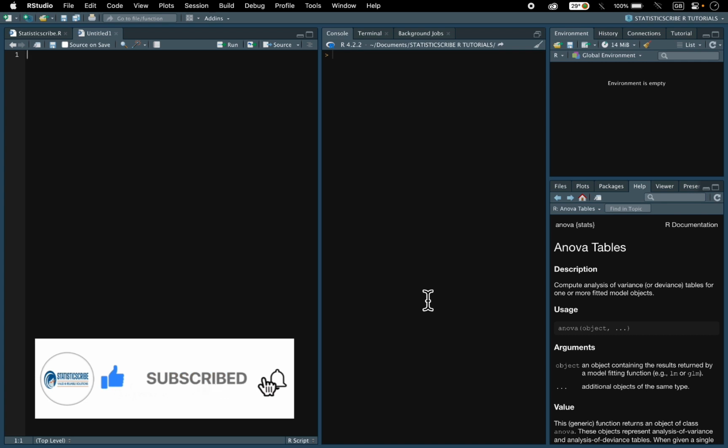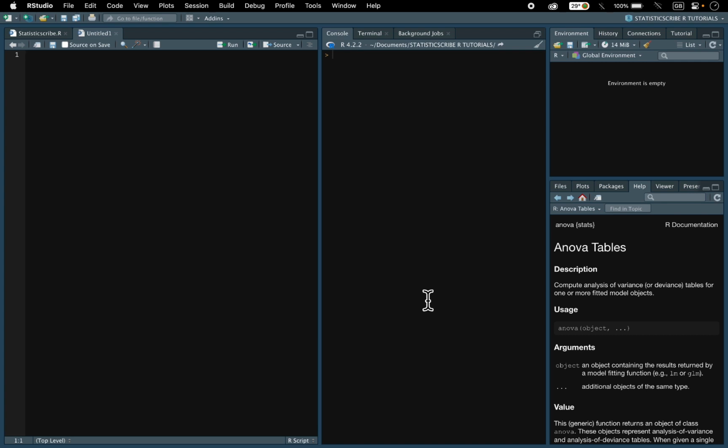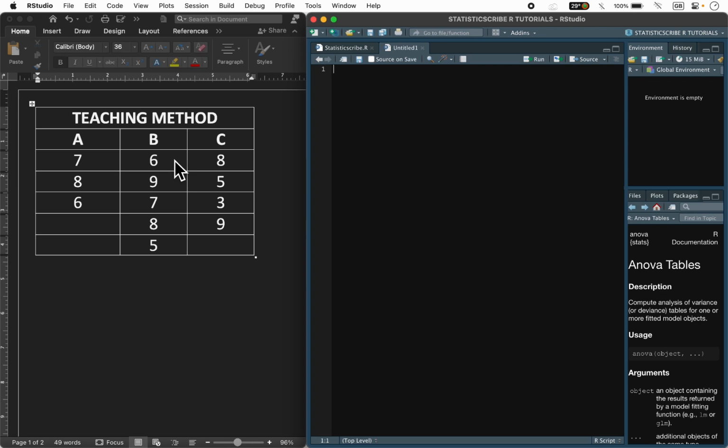God willing, in this tutorial I'm going to show you how to perform one-way analysis of variance, also known as one-way ANOVA, in R, using RStudio as an IDE. Okay, so quickly, I have hypothetical data to work on. This is the data we're working on.